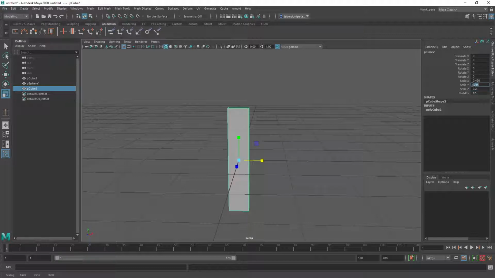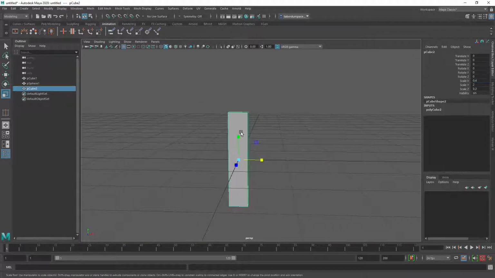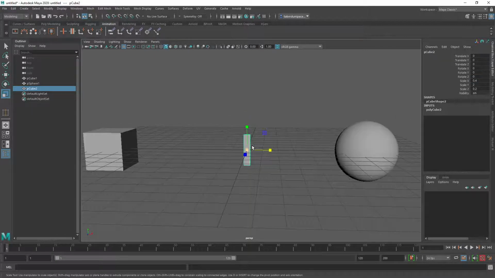So I'm going to make it 2 point. Now let's just make it 2. And then this one 4. So I'm just typing in those numbers so I got something reliable. Looking at how big all this stuff is, I think I want it a bit longer. Let's go up to 4.